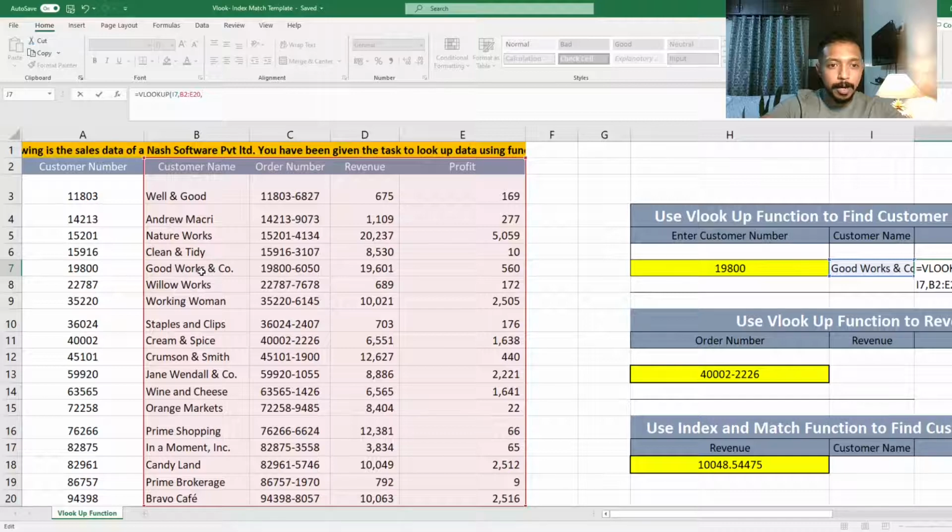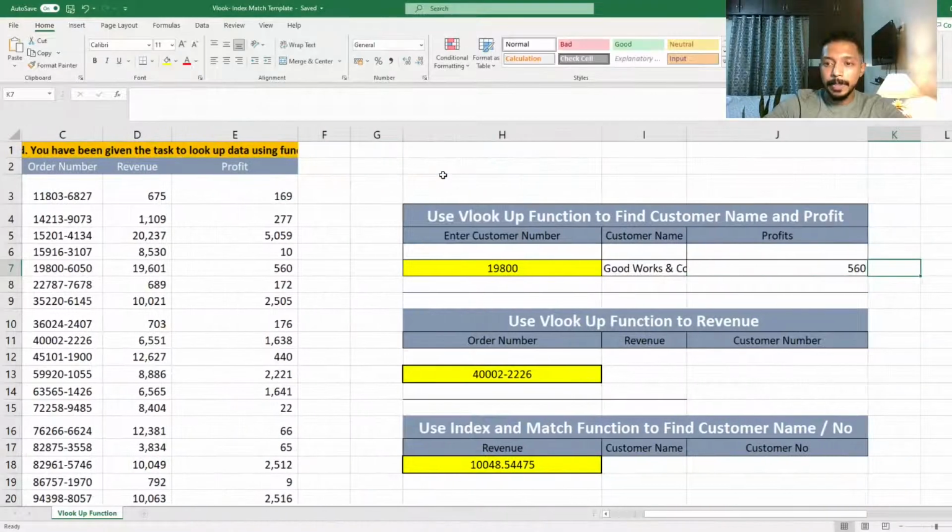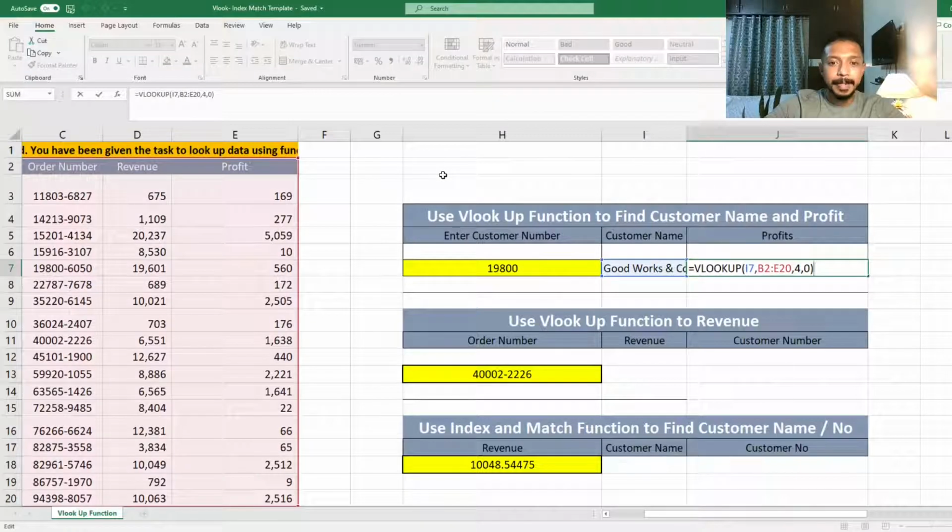Now what is the column that I'm going to specify? I'm going to specify this column. So this is first, this is second, this is third, and this is fourth column. So the fourth column, and the range lookup, which is exact match, so I'm going to select 0. So there you go, that's your profits.